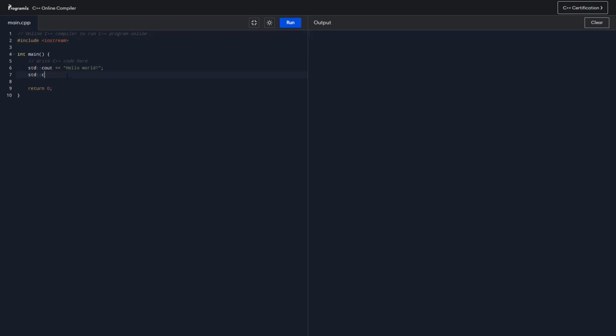So to avoid this, we're gonna declare it here, using namespace std. When we are using namespace std here, we do not need to write std each time. Okay, so this is the basic structure.